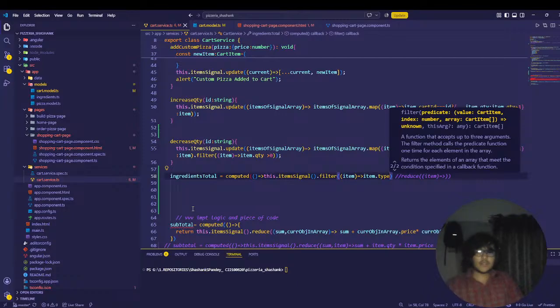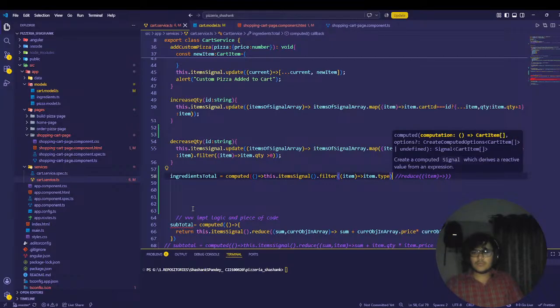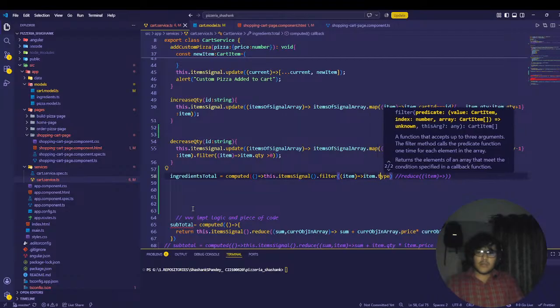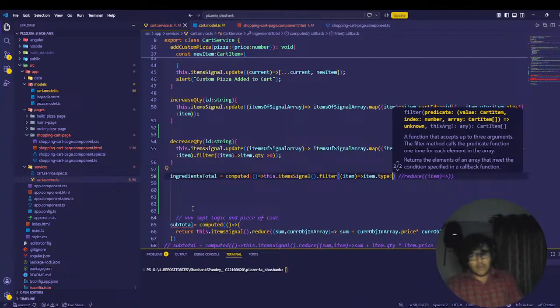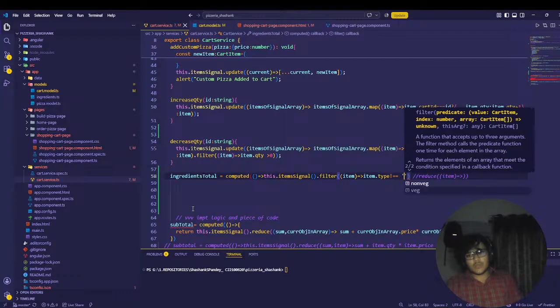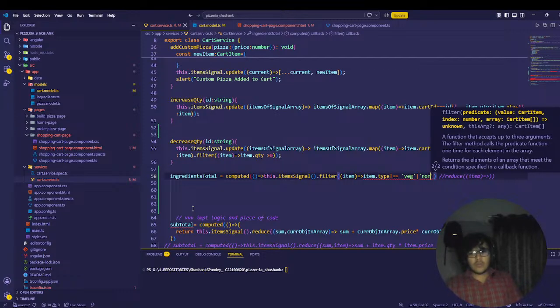What was the syntax for this? I suppose this. No. So here we actually want something boolean, right? How do we get boolean? Do you write item dot type? Well, we can write not double equals to veg or non-veg. This will work, I suppose.